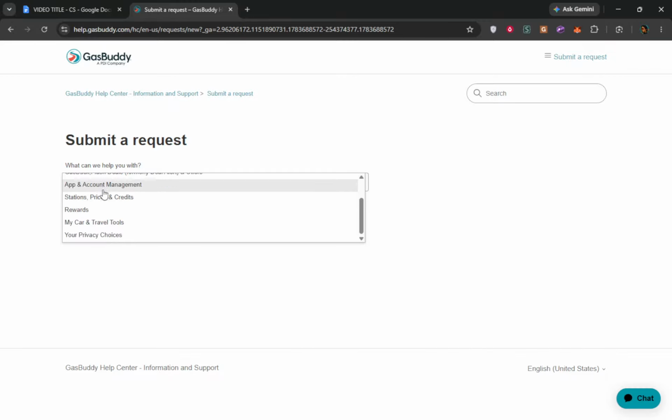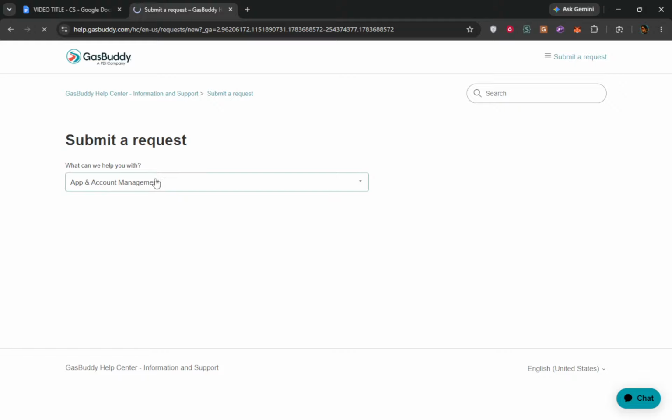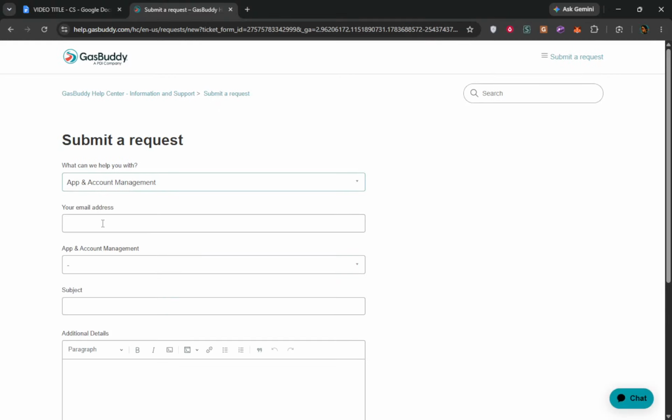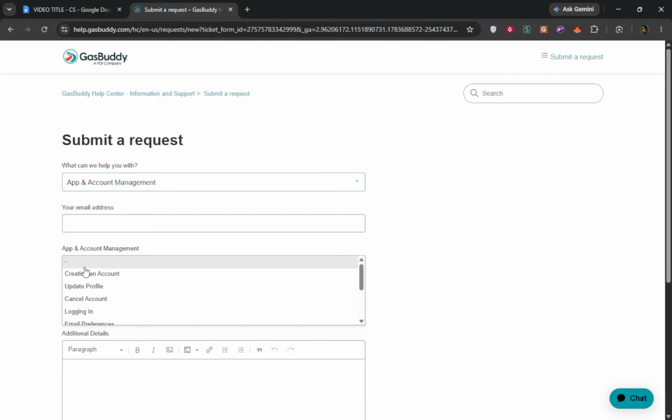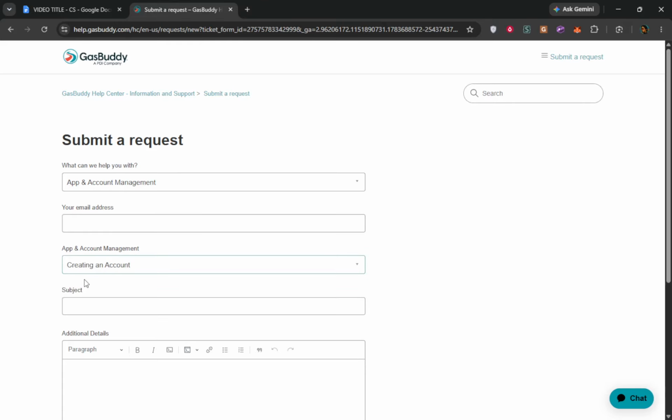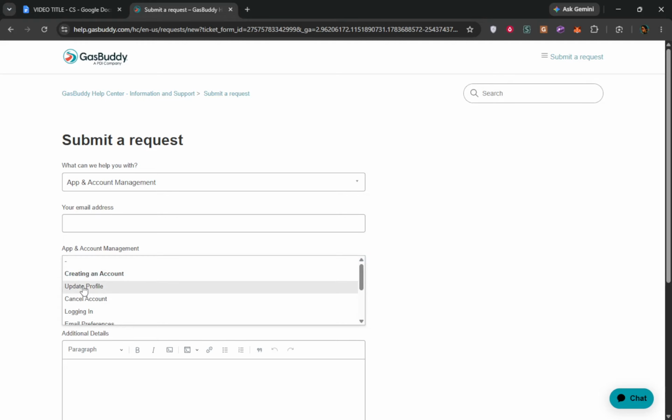Include a few preferred usernames in your request. Make sure these usernames still follow the buddy underscore format. Listing multiple options increases your chances of getting a name that you like. GasBuddy Support will check the names in order and assign the first available one. This process might take some time, so patience is key, but rest assured that the support team is there to help you.